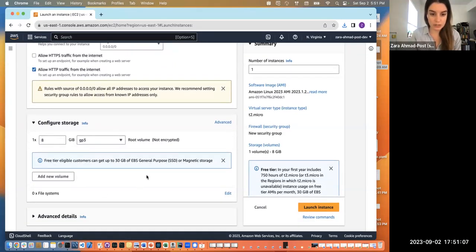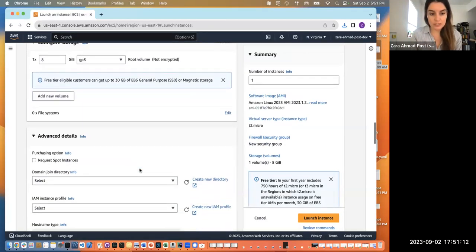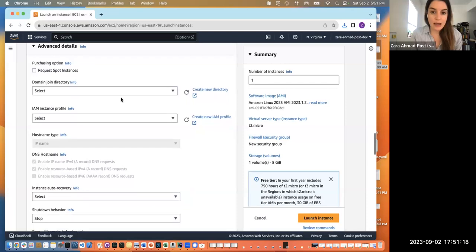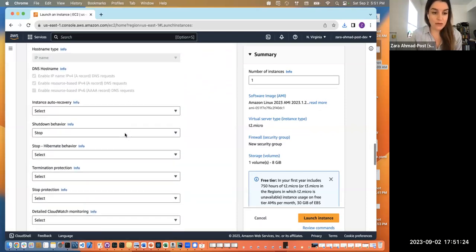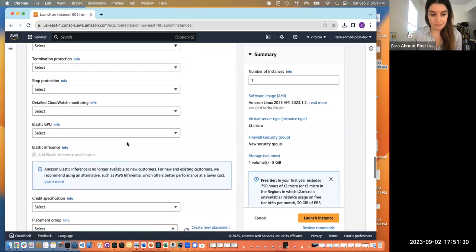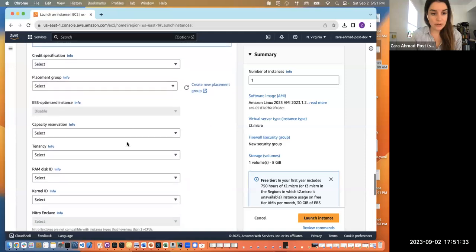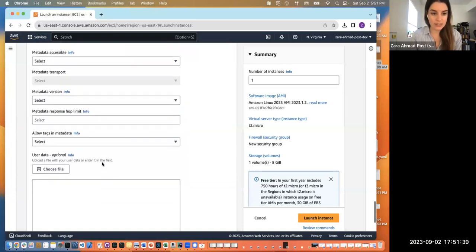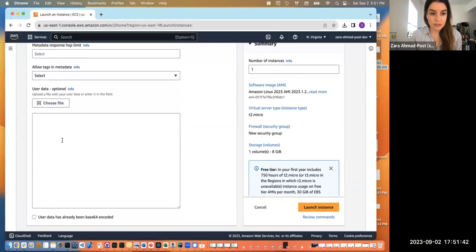So you can configure storage here. This is your root volume, like the boot disk. If we go to advanced details, that's where we start getting some other things. Again, you have your spot instance where you can request a spot instance. We can create some domains. We'll get into that in networking. Auto recovery, shutdown behavior, all these things that we looked at in Azure quite a bit. If we keep going down, there's some more metadata. There's some user data. You can upload a file and place that into the user data for each user that's going to work on the VM.